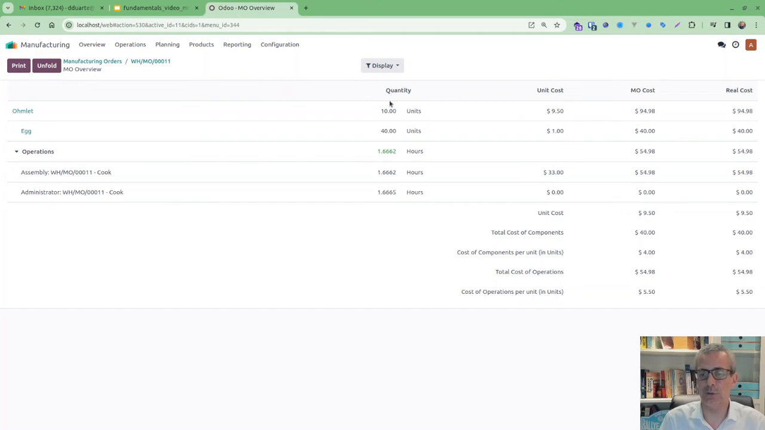This is a very nice overview that version 17 has. Other versions also have something, but it's not as nice as this one. Immediately you see the total cost of components. So 10 omelettes, 4 eggs each, each egg costs $1, so you have $40. The cost of components per omelette is 4. And then the total cost of operations is $54.98, so per unit, 5.5.